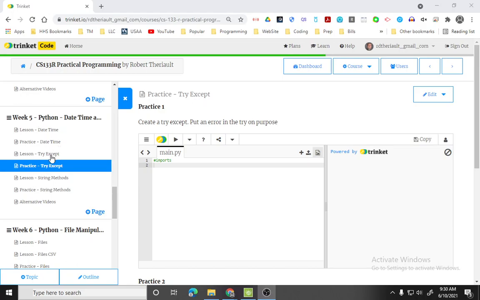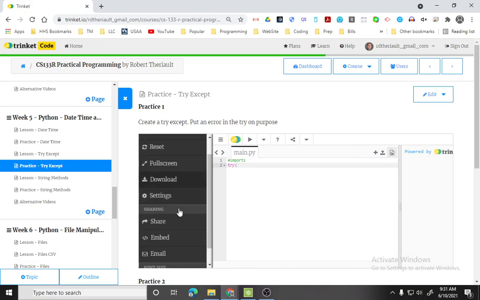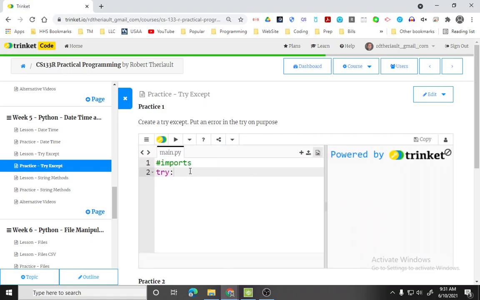This is a practice for the try except. So again, hopefully you've already done this. Let's get to it. Create a try except, do an error on purpose. So remember, try colon, let's make this larger, try colon, enter. It should automatically indent for us. X equals X. That should not work.